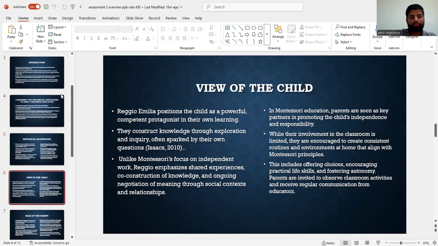The next one is view of the child. It positions the child as powerful, competent, and engaged in their own learning. According to the Montessori learning principle, the child behaves as a curious and skillful person who achieves success with proper boundaries and adaptability in their learning environment.